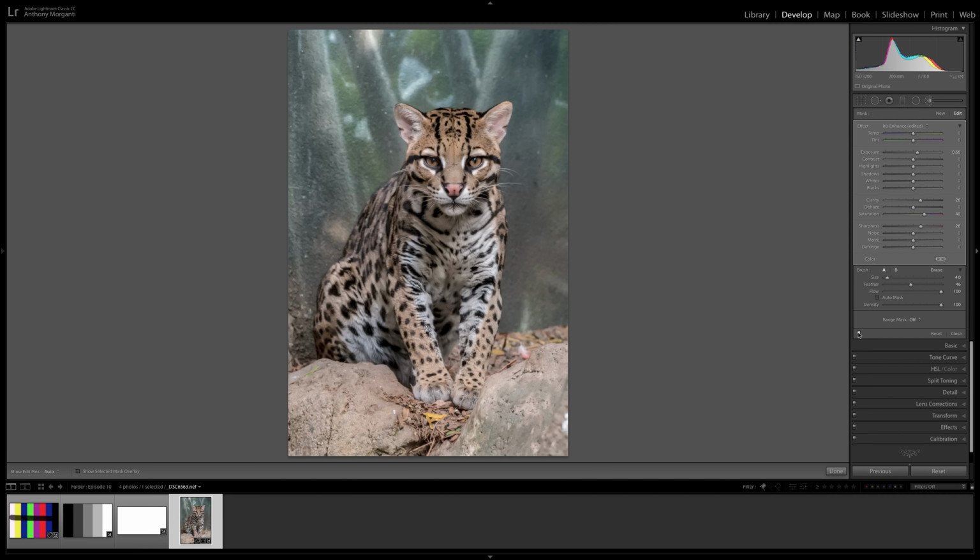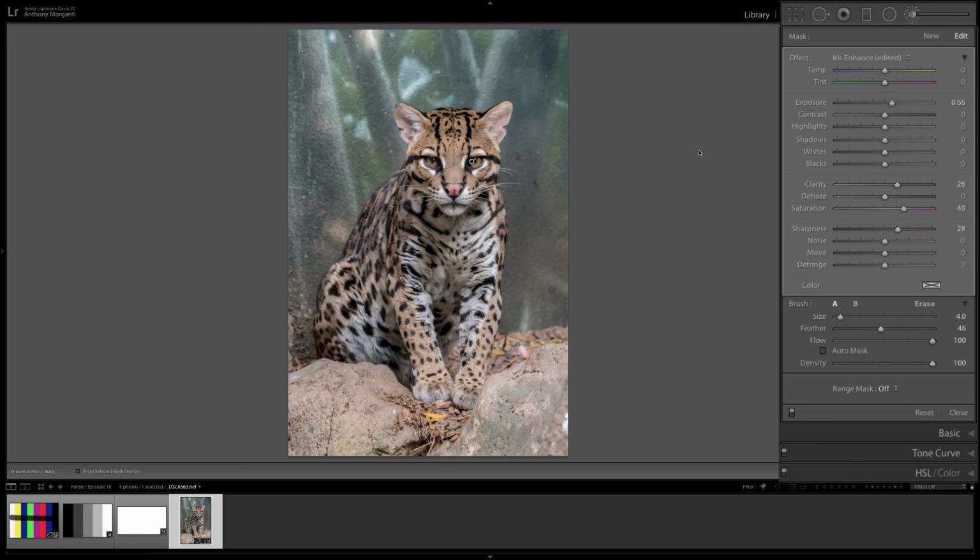Now another thing I might want to do is sharpen the fur of the cat. So I could use, of course, the detail panel, which we're going to talk about in a future video, but many times on wildlife, I call it my fur and feathering workflow. I don't like to use that. I'd like to use a brush instead. That way I could apply the sharpening right where I want it. So to do that, we need a new brush.